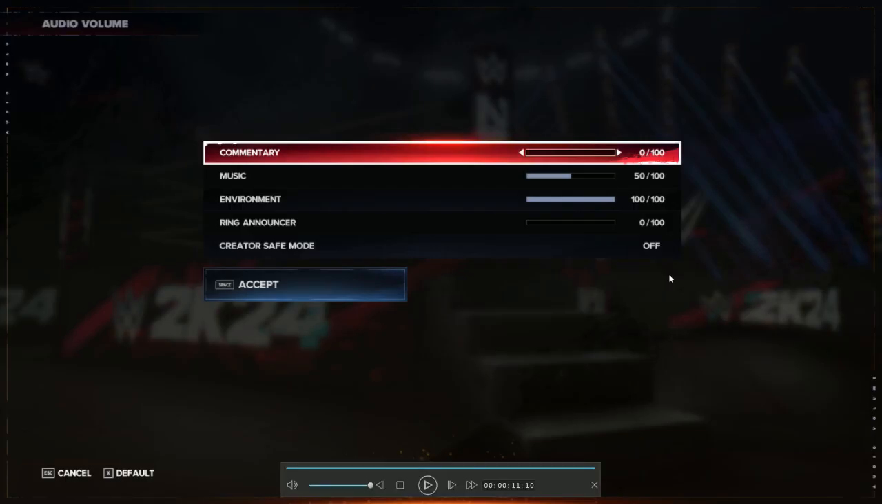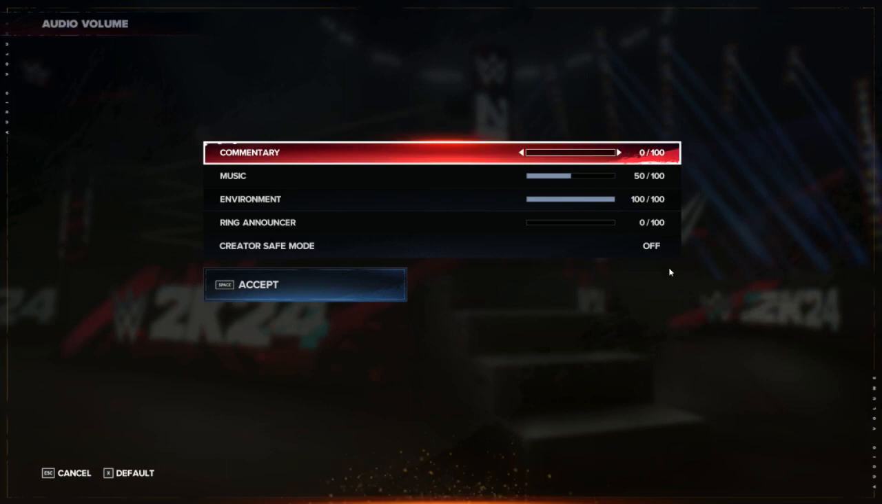Full screen it. These are my typical settings. Because I like doing my own commentary, I turn the commentary off. Music, if you deal with copyright issues and all that, I found that about 50 for the music, about half the audio, works. I turned ring announcer off. I might end up turning it back on for big matches and pay-per-views and all that.